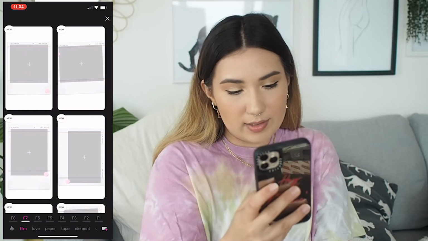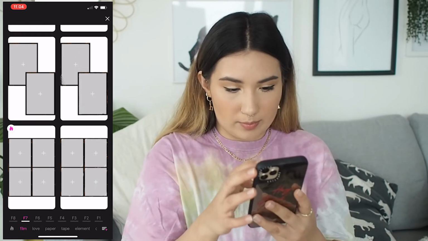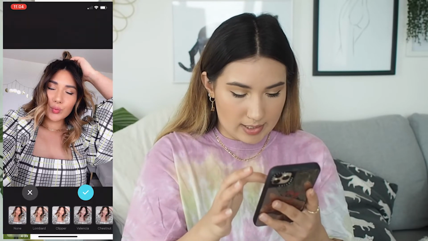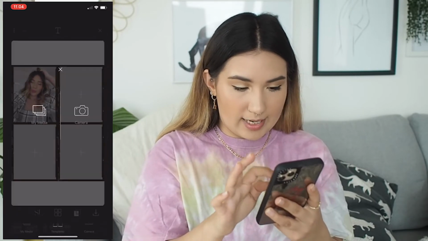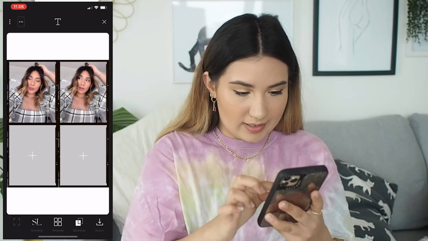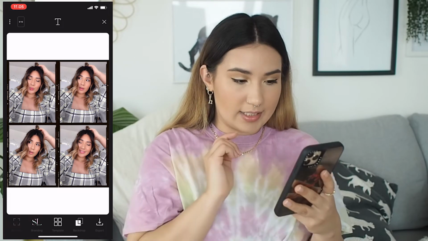So let's have a look. What do I use often? I can go for this one, for example. They also have it in white, but I'm just going to go with this one, and I'm going to add these selfie pictures of me. I forgot in this app you can't bulk do them, you have to do them each individually, so I'm just going to do that. So I've got all those photos in there and I really like the way it looks.